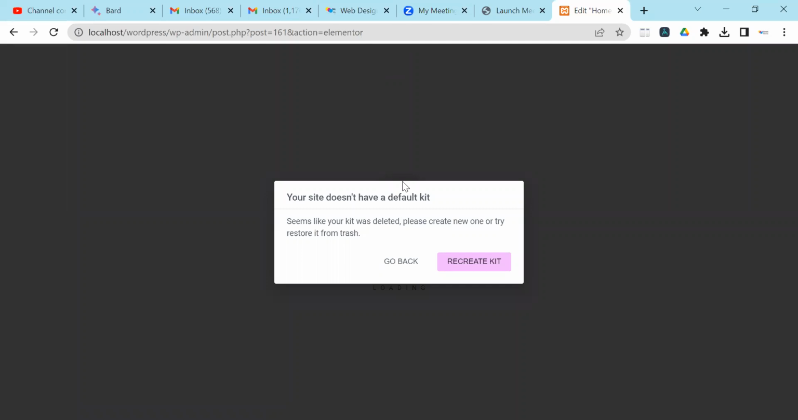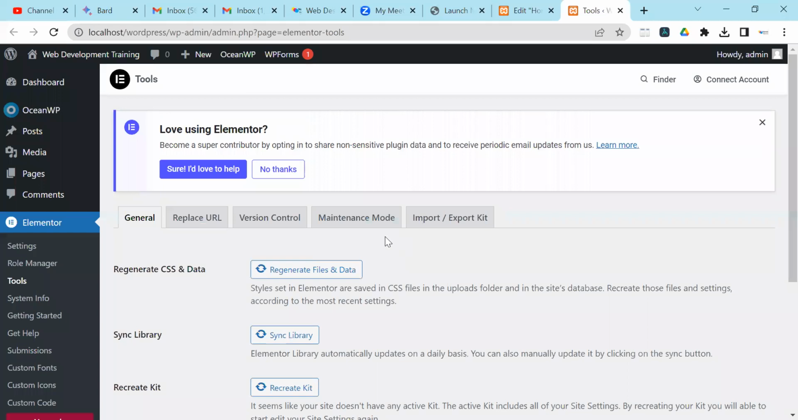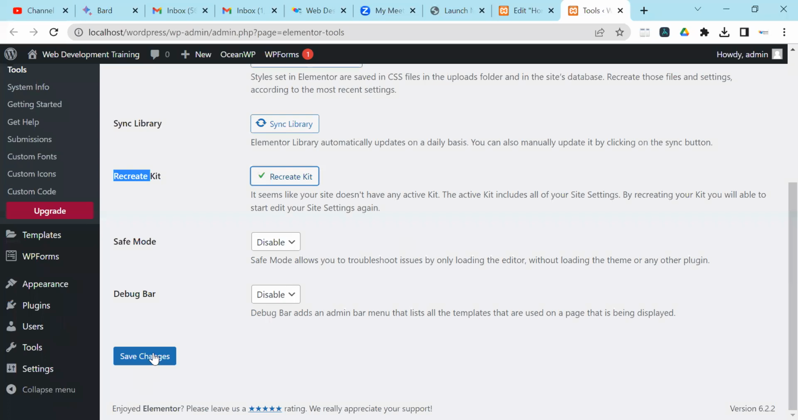It will tell you that your site doesn't have a default kit. You don't have to worry. Just click recreate kit. On the recreate kit, you see recreate kit here. You just click this. It will recreate. Then after it puts a tick, you can go ahead and save changes. Very easy.